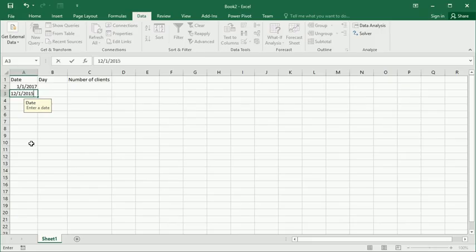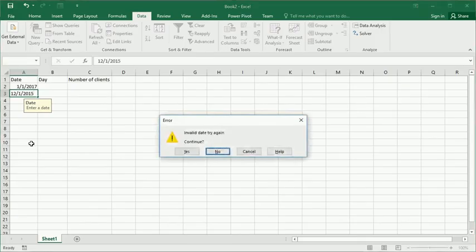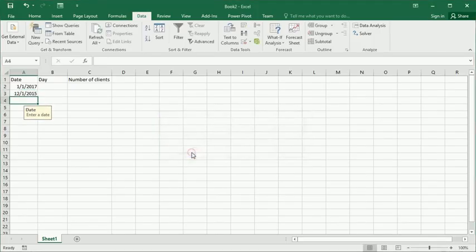12/1/2015. Even though it's not valid data, it is still accepted, because the style we chose is the warning style. But the data validation command provides the option to circle invalid data. So you can see that circled.